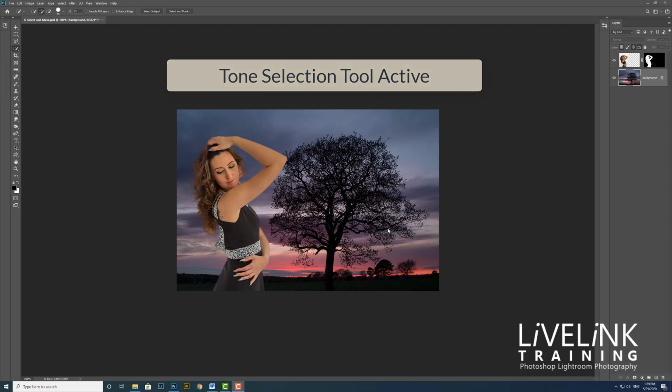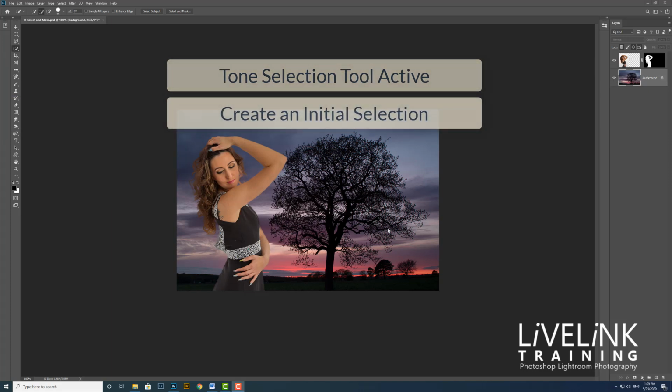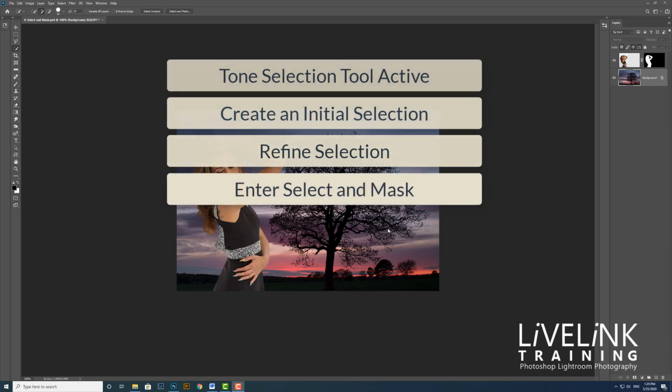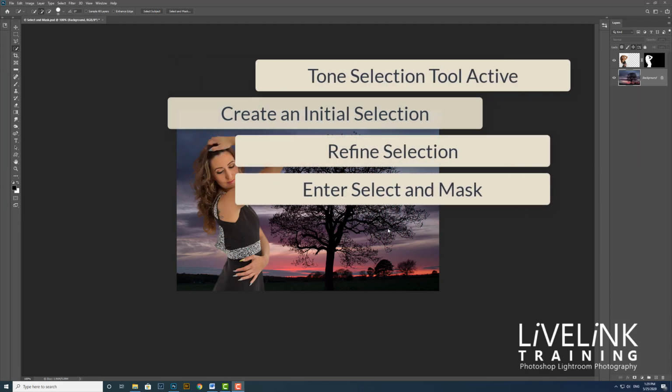Quick recap. You've got to have a tone selection tool active to access Select Subject and Select and Mask buttons on the tool options bar. You must create an initial selection with Select Subject. You then refine the selection with other selection tools if you need to, and then you enter Select and Mask. Select a suitable radius, normally only a couple of pixels is fine, and refine any hair or fur with the Refine Edge brush tool. Set any global adjustments that you feel are required, and then choose the appropriate output settings.